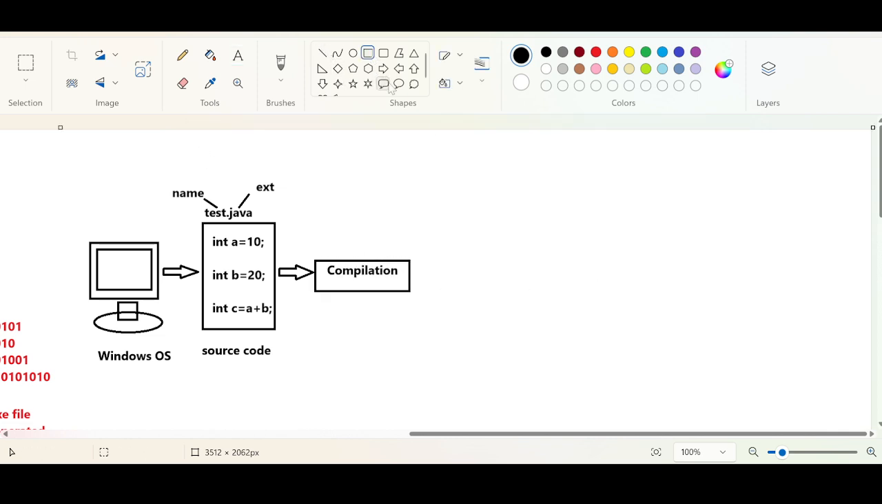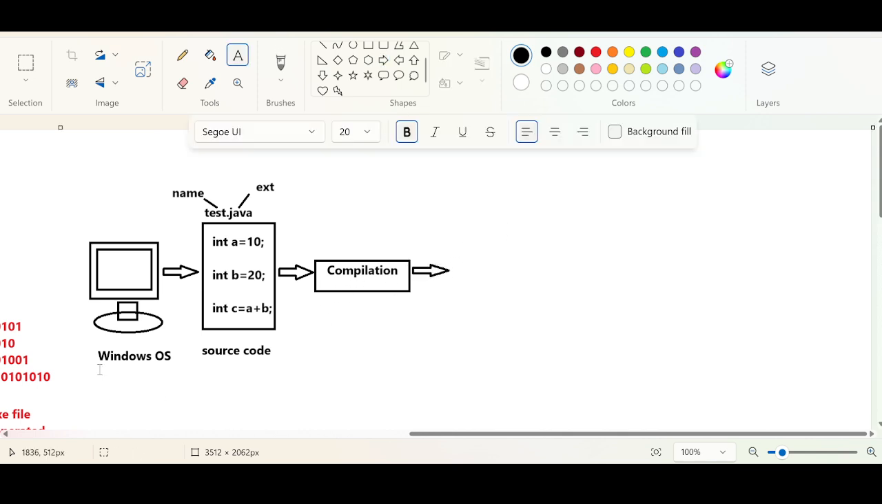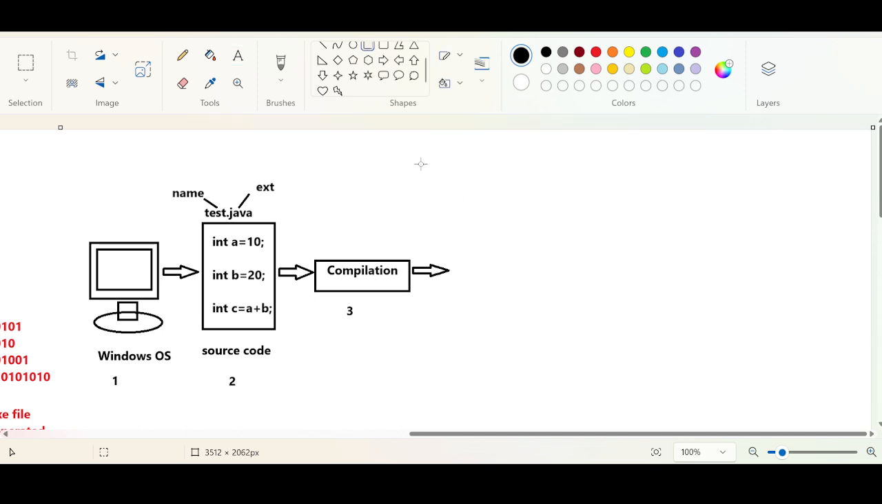After compilation, here the tricky part is, when it is Java, what is the compiler going to do? So this is the first step, guys. First step, open the computer. Second step, write the code. Third step, perform the compilation. The compiler is going to check for errors. If there are any errors, it is going to throw the errors, and you need to correct that. If there is no error, a file will be generated by the compiler.